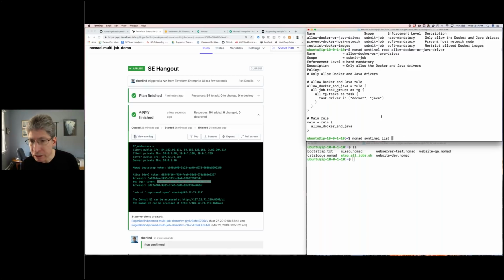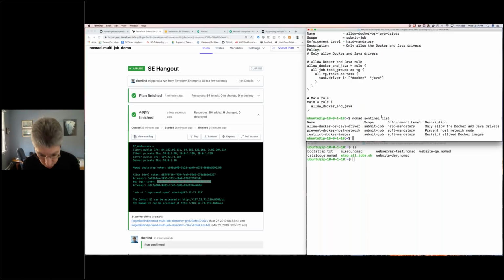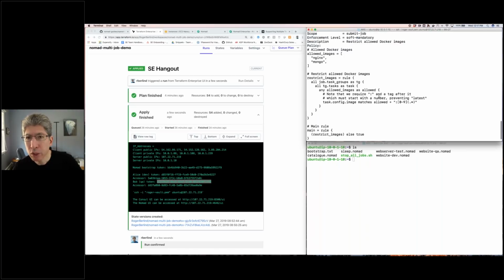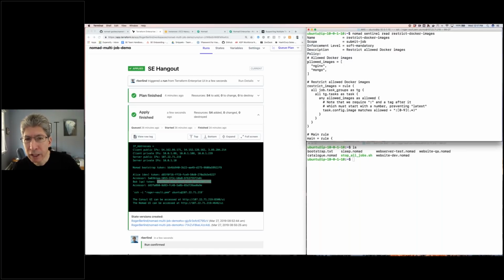Let's go back to our list of the Sentinel policies and let's look at the next one. We can do Nomad read, and let's go back here and maybe we'll just look at one more. Let's look at the restrict Docker images. I think looking at 2 is probably enough. This one has a little more stuff up at the top where we have a list of allowed images, Nginx and Mongo. And I'm not making any claims here or making any statement about Nginx being better than any other web server. I'm just showing how we could restrict things if we wanted to.